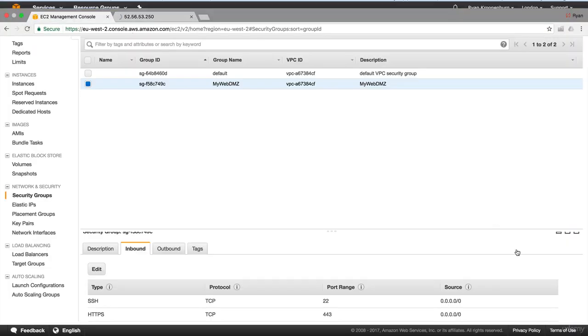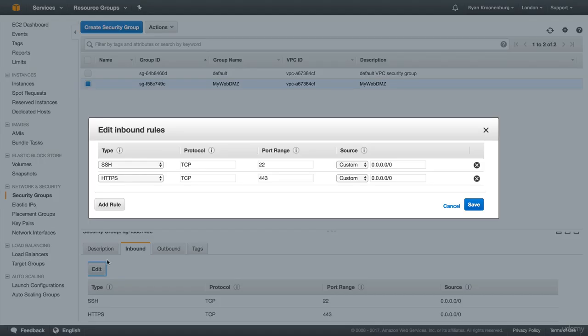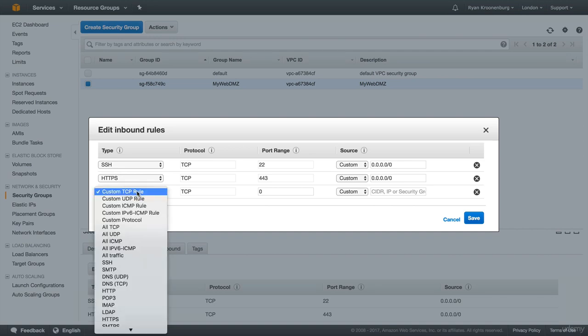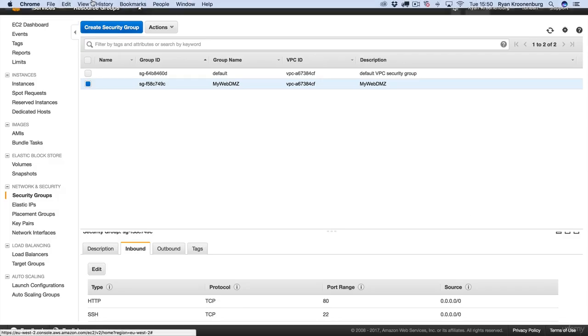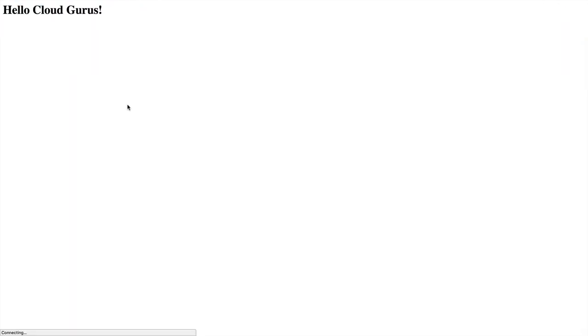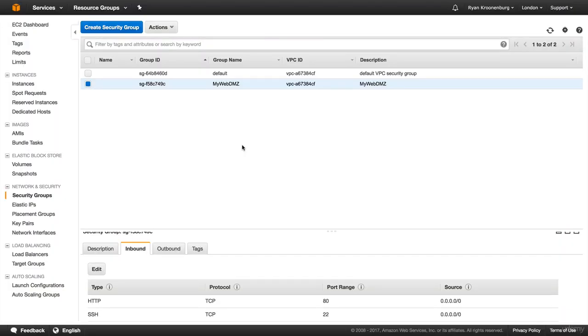If we go back and add in our rule again, so go here and edit, add rule, we're going to add HTTP back. Go ahead and hit save. Now we can click back here and hit refresh again. It did pause for a little second, but it has now refreshed, and you can see it says Hello Cloud Gurus. So there we go. It does apply immediately. So let's go back to our EC2 management console.